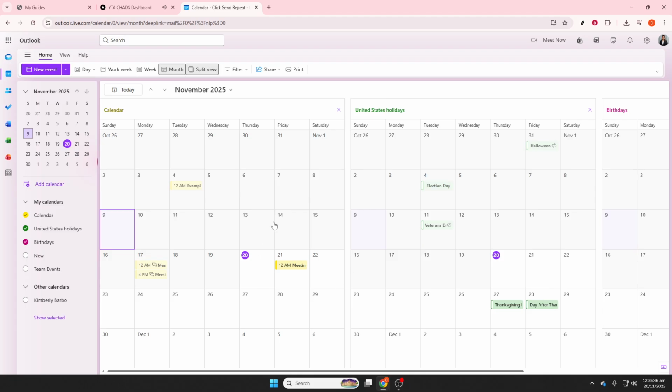Sharing and permissions are powerful. Go to Calendar, select Share, add people, and choose the right permission level: view busy only, view titles and locations, view full details, edit, or delegate for full management. To stop sharing, open sharing permissions and remove the person. To view a colleague's calendar, choose Add Calendar and select People's Calendars.